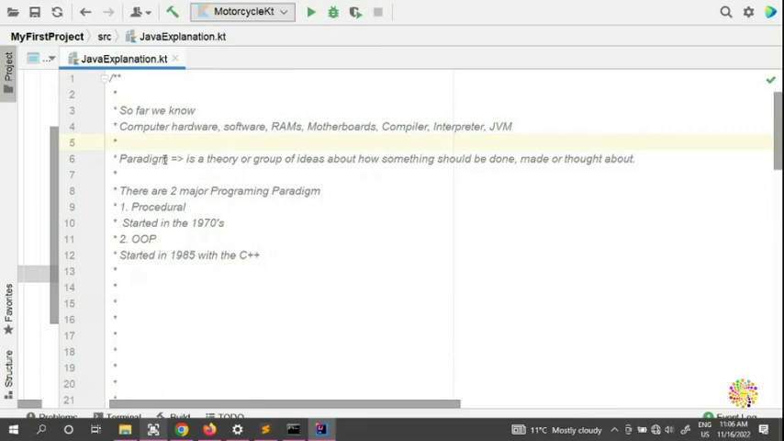Alright, so the first thing is that we're going to discuss the paradigm. What is a paradigm? This looks very scary. I got a nightmare when I first heard about this ages ago, but it's not as scary. You can think of it like your friend's name. So a paradigm is a theory or a group of ideas about how something should be done, made or thought about.